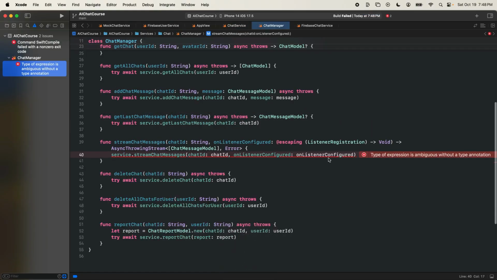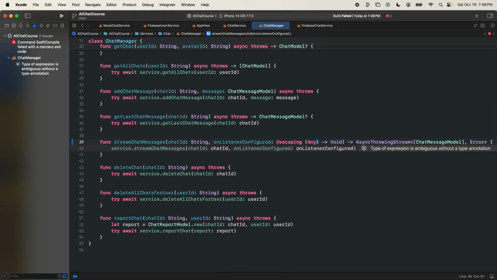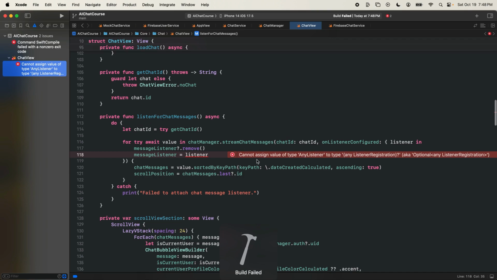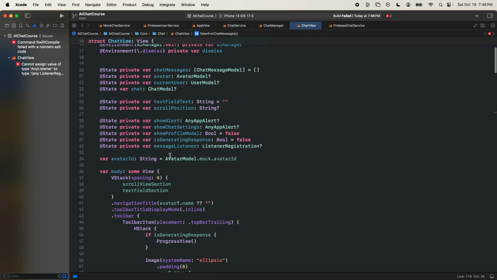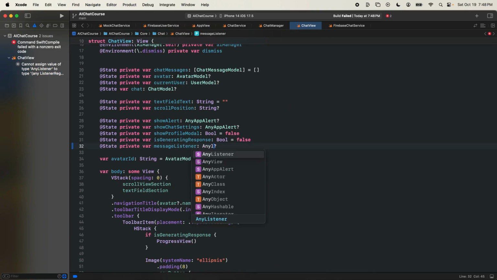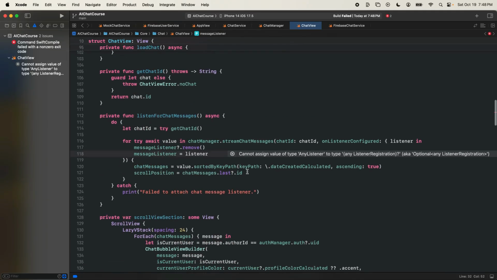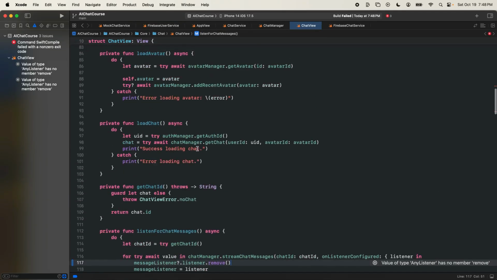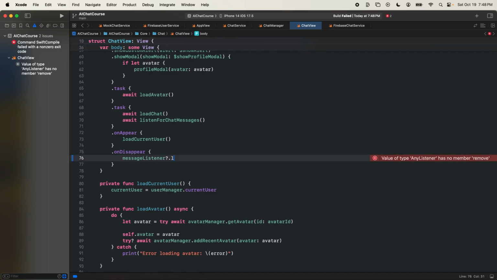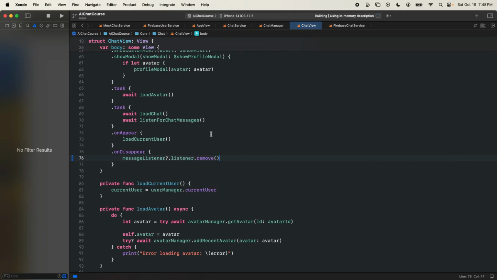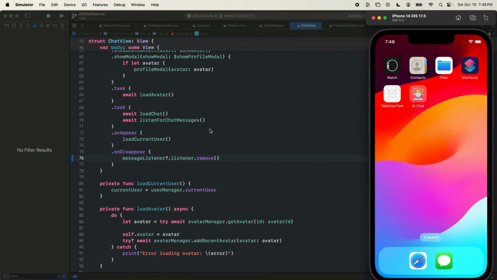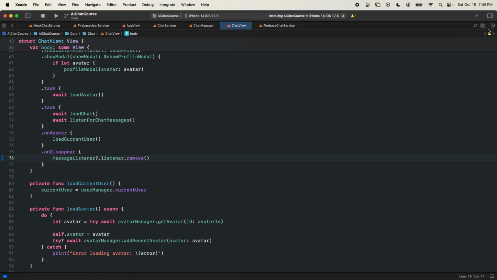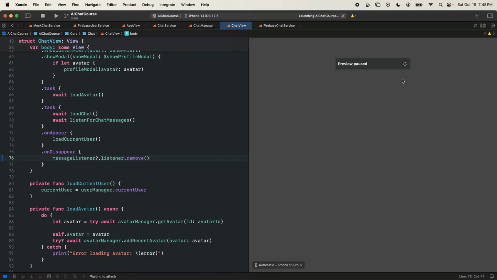In the chat manager, we should now be able to call, this is AnyListener. Chat view, the listener, let's make our listener up here AnyListener. And then we should be able to call listener.listener.remove, as well as here listener.listener.remove. And I will Command R to compile one more time. Cool.